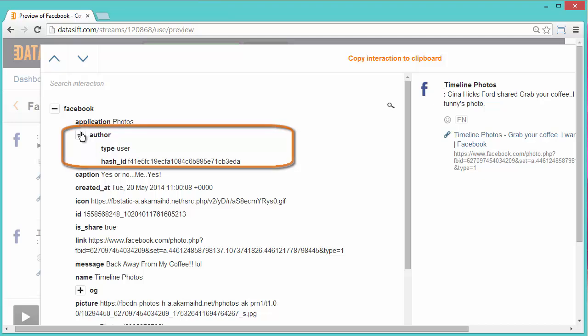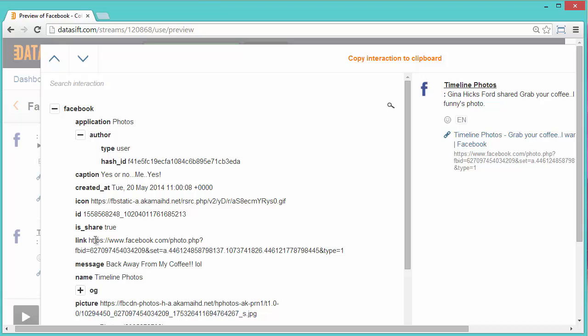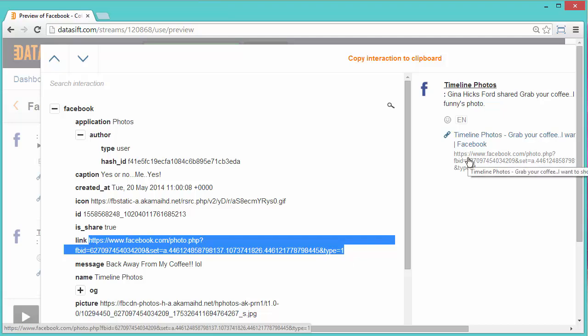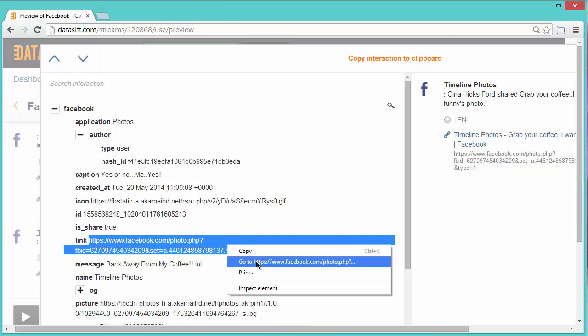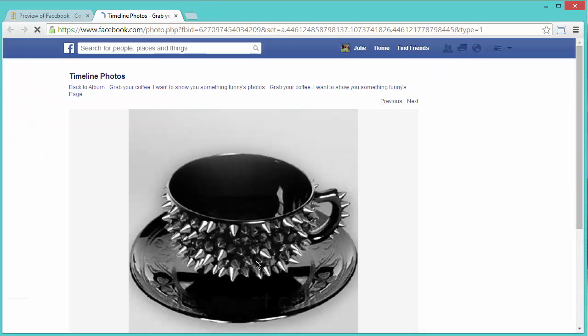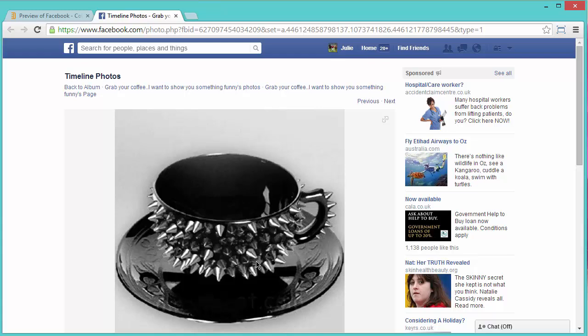Author information, including full name, profile photo, and Facebook user ID, has been removed in accordance with Facebook's platform policies on data collection and usage. The interaction also includes a photo. I can see the link in the output. Let's compare the link with the actual post. If I right-click on it and go to the actual web page, this is how it would look in the Facebook post.